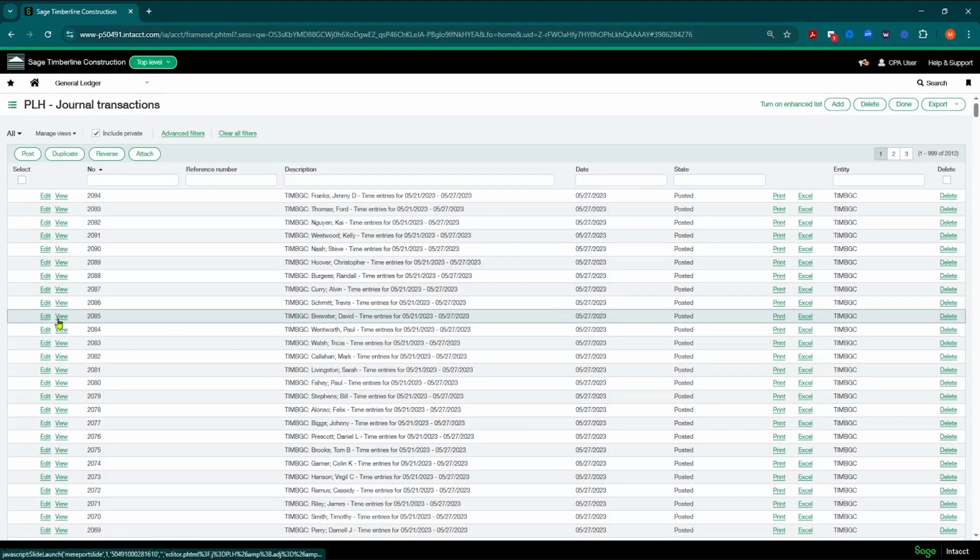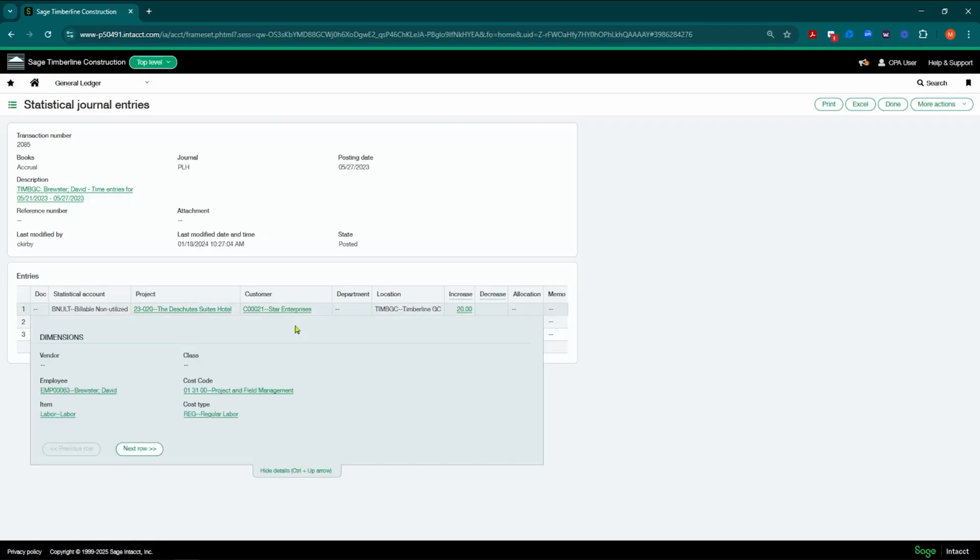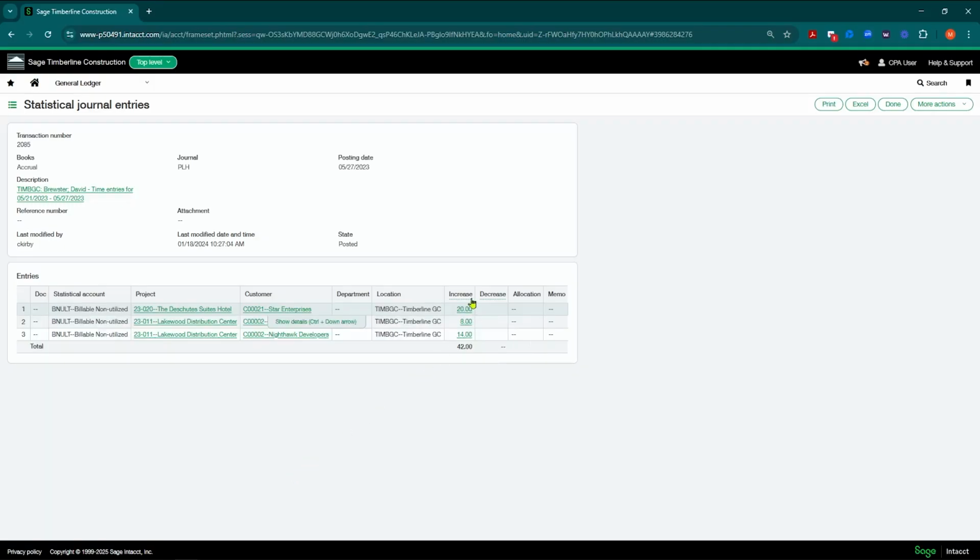If I go take a look at one, I can click view, and it's going to show me the entries just like a regular general ledger entry with a few exceptions. So number 1, they're going to say statistical accounts here. And you're going to have the same dimensional reporting that you have over in the general ledger. So you can see here, I'm tracking the employee, the item, the cost code, the cost type, because it is project related. One difference is you're not going to see a debit and a credit account. You're not going to have a balancing entry like you would in the general ledger.